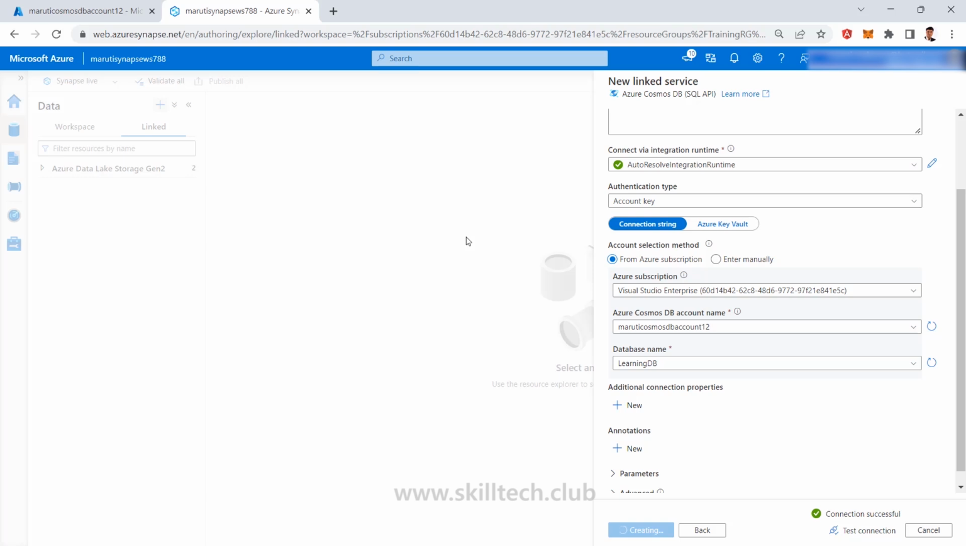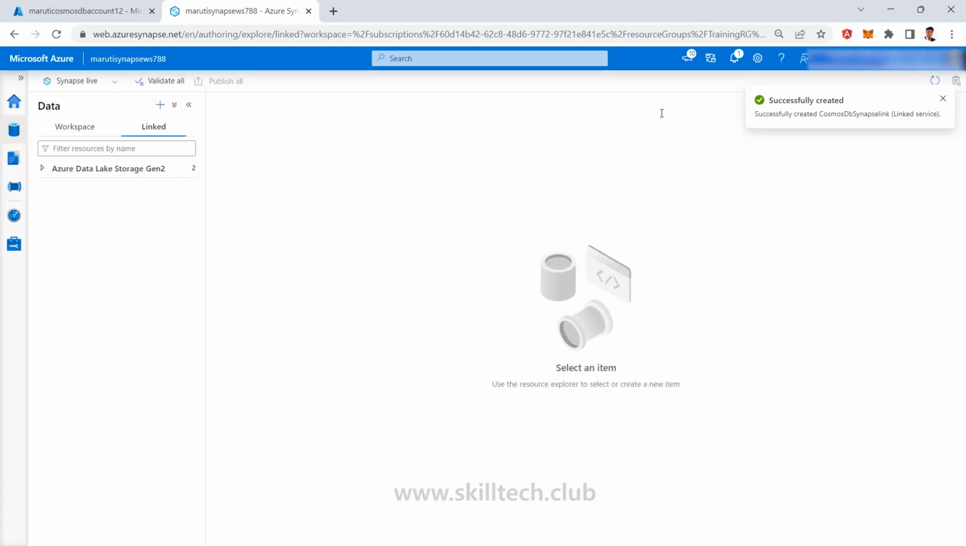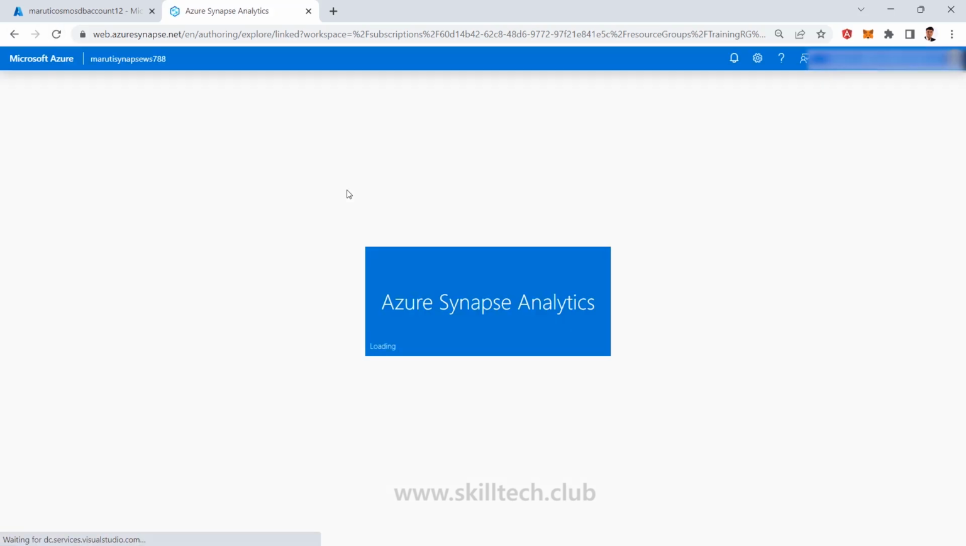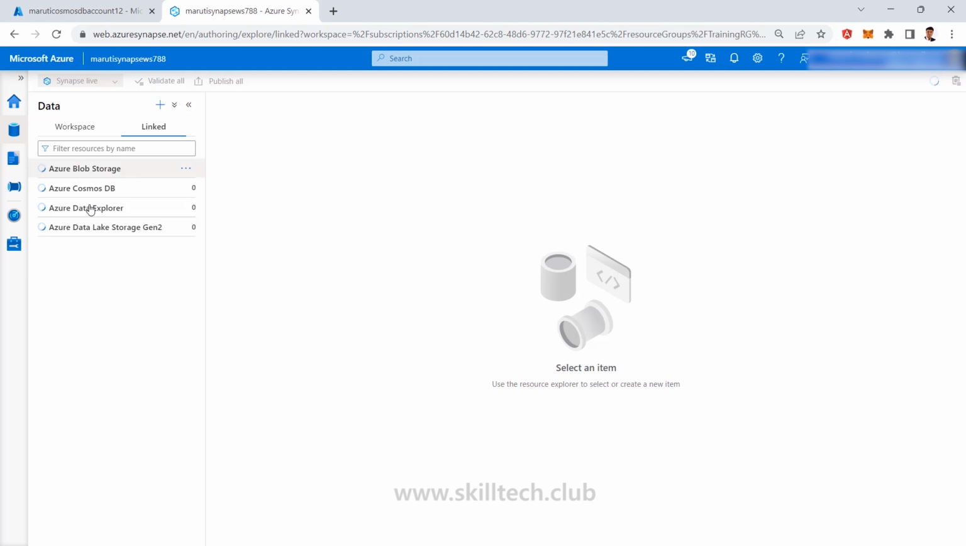The moment you do this, you have to observe something. If this is successfully done, the Synapse Link is going to be enabled between Synapse and Cosmos DB. And if that is successfully created, all you have to do is refresh this studio once. Once you refresh, in the linked databases, you will get one Cosmos DB here. You can see I got one Cosmos DB database.